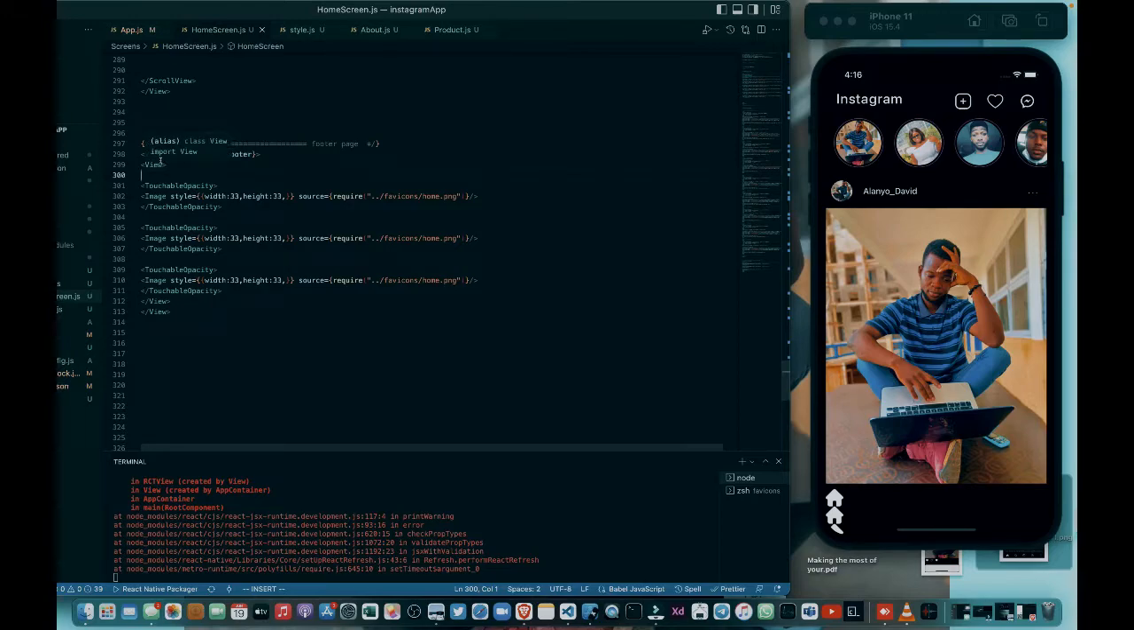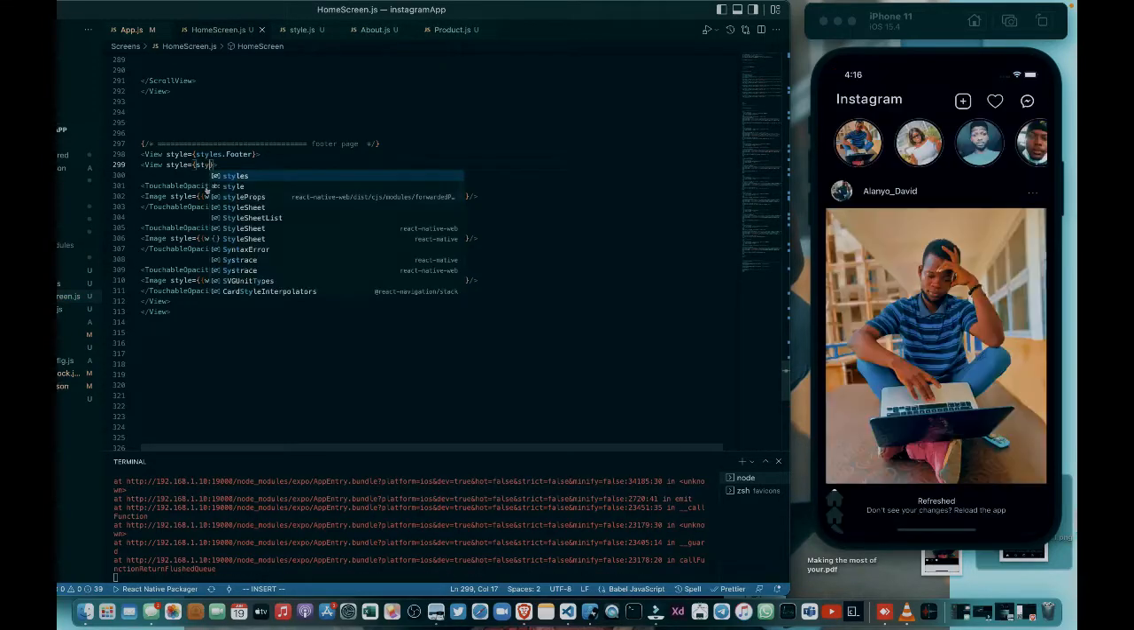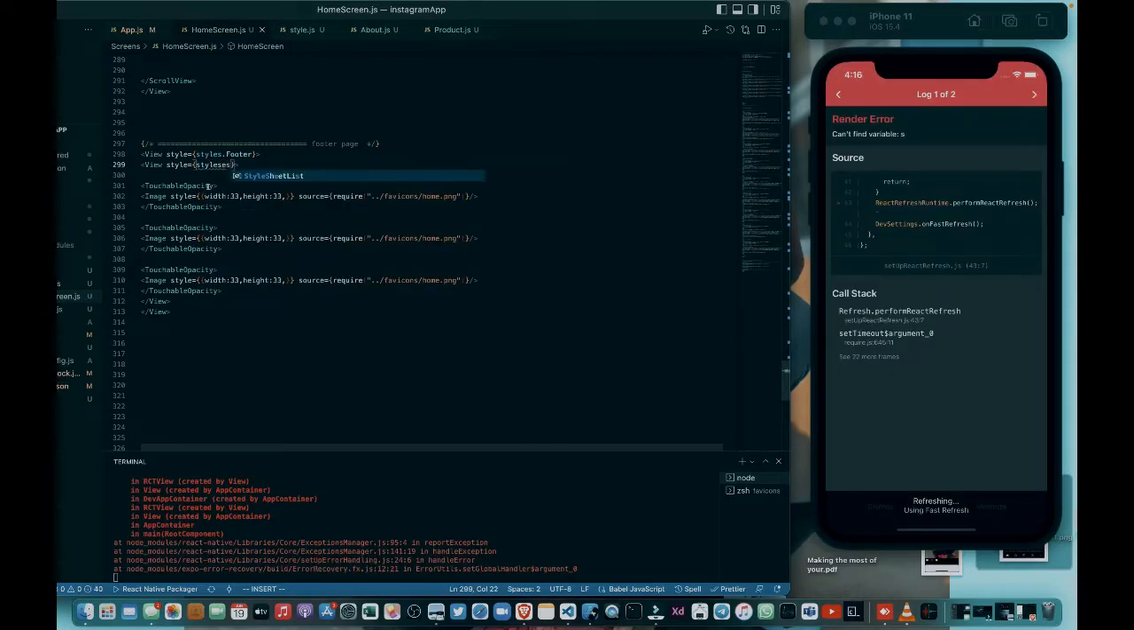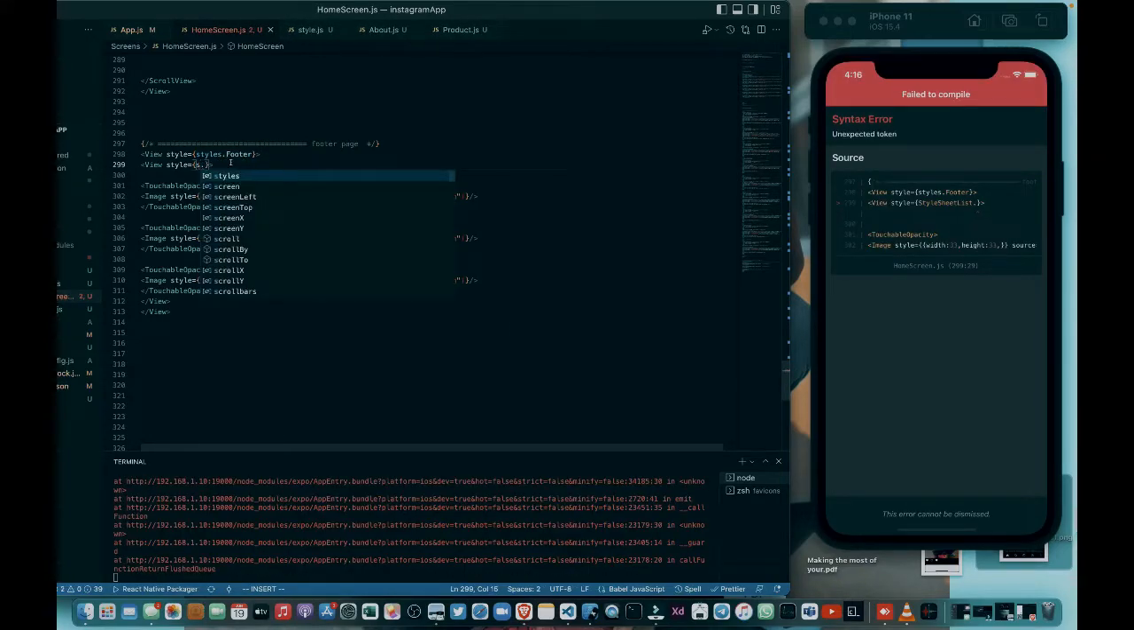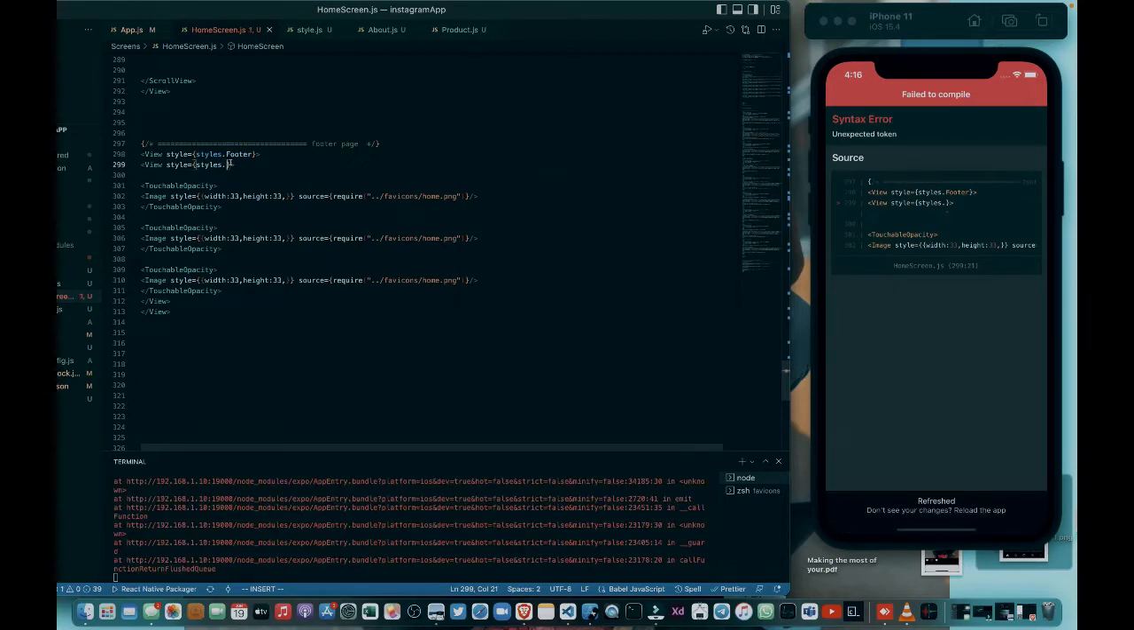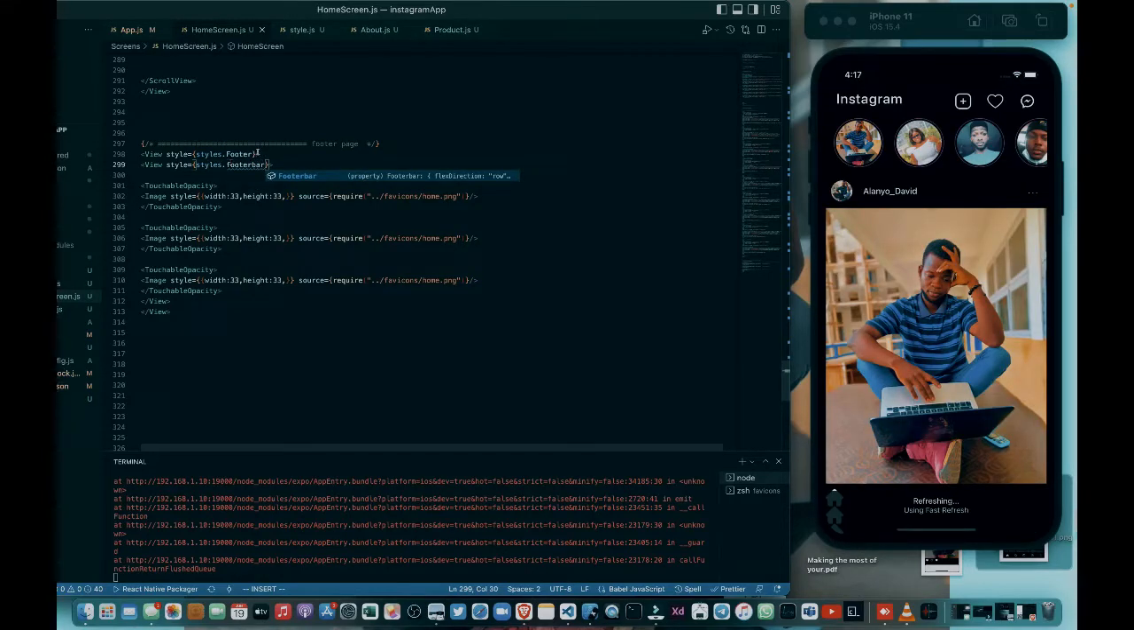I'll be using external CSS or JavaScript library. Okay, so style equals styles, that's the name. Let's not style this, so styles dot, let's give a name. The name will be footer bar. Okay, so this is the name we are using, footer bar. So let me add another one to it, making four.